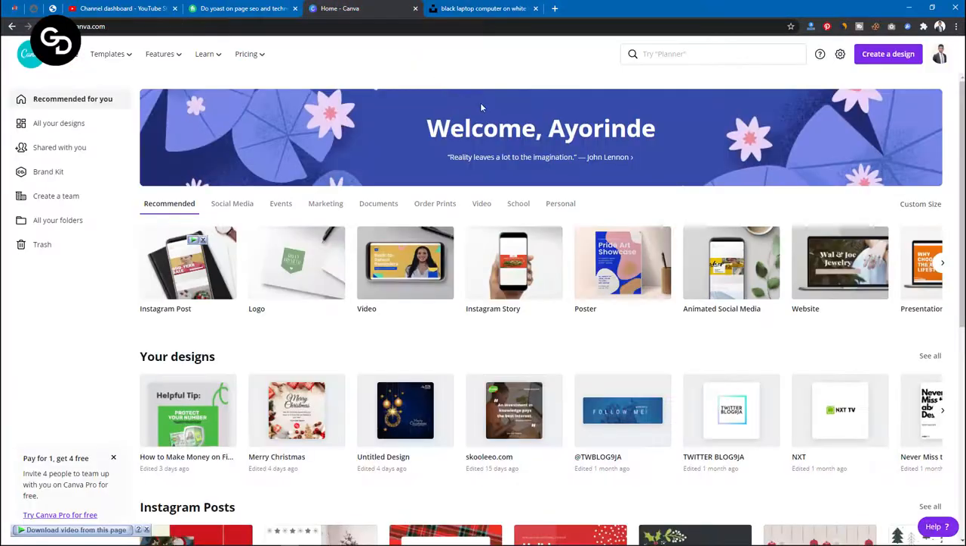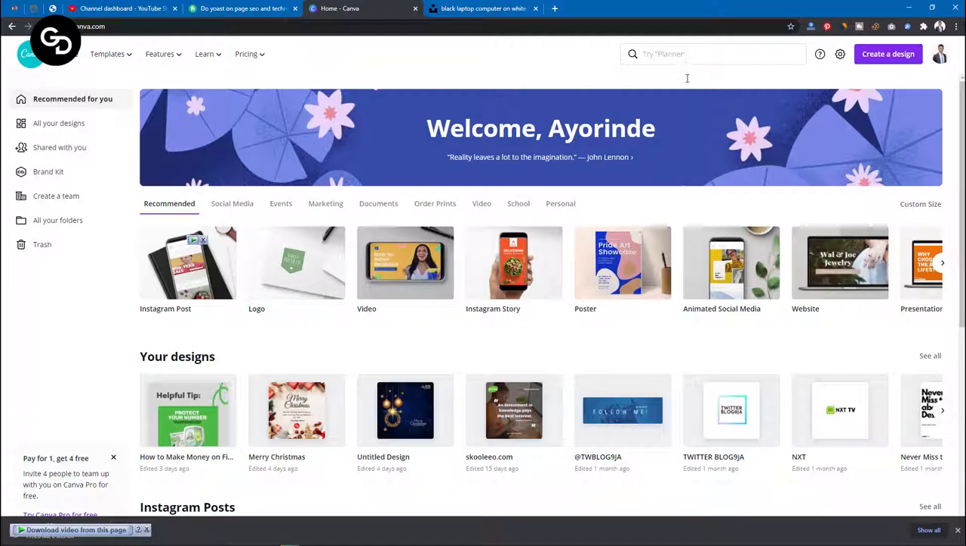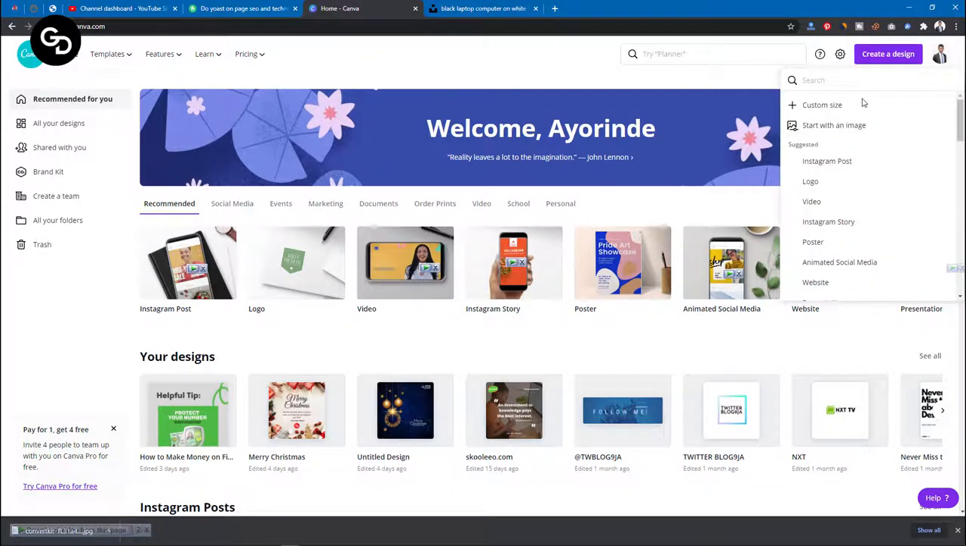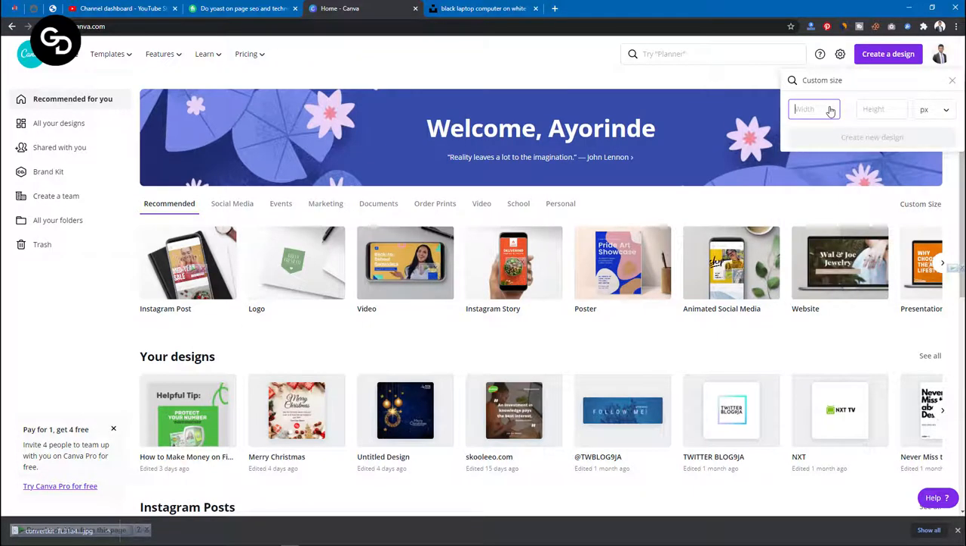If you are not familiar with Canva, Canva is really easy. Once you sign up to Canva, just log in with your Gmail or Facebook. I prefer using Gmail, depending on whatever you want to use. Once you come to create a design, Canva is going to ask you what kind of design you want to create. Are you trying to create a design for an Instagram post, logo, whatever? Then you just click on custom design because you are trying to design from scratch.